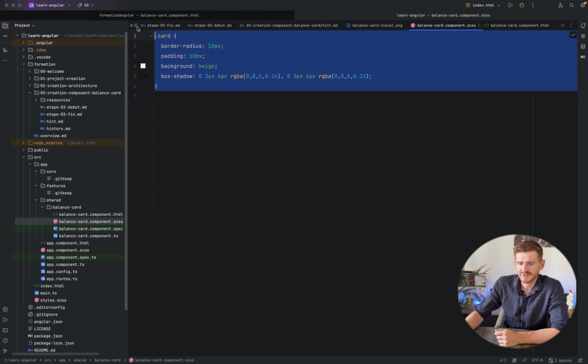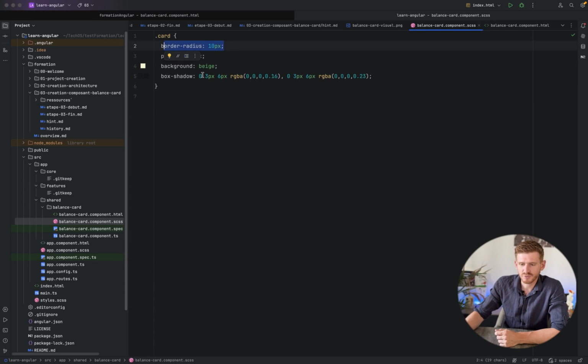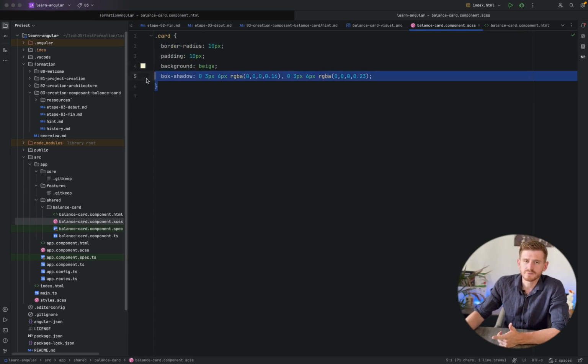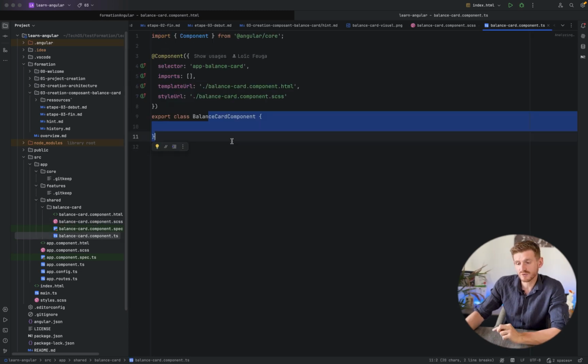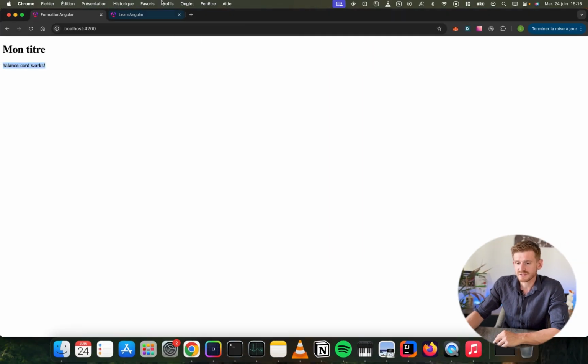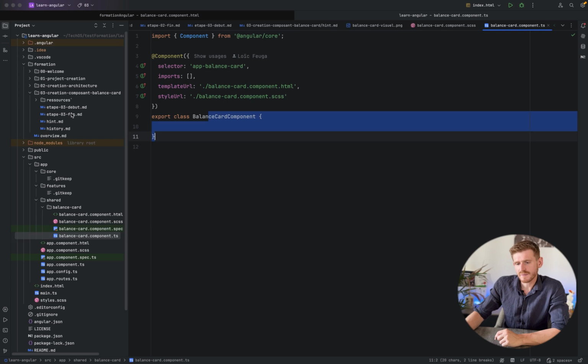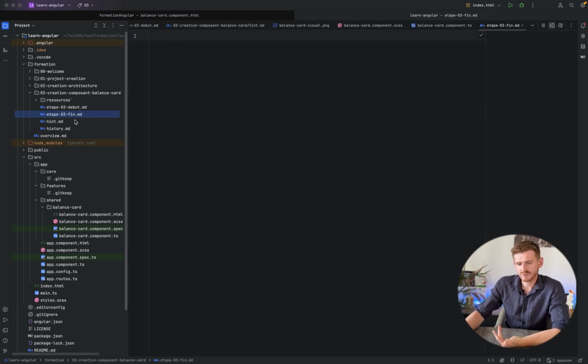So we can take a look when we talk about card. The card class means there's definitely some CSS with a bit of border radius, some padding, a background, and some box shadow. For now, nothing in the TypeScript, it's all static, which is what gives us this rendering. At this point, we can go take a look at the final file. If there's no final file for the steps, it means there's a second step and ending, a second part of the step we're currently in.